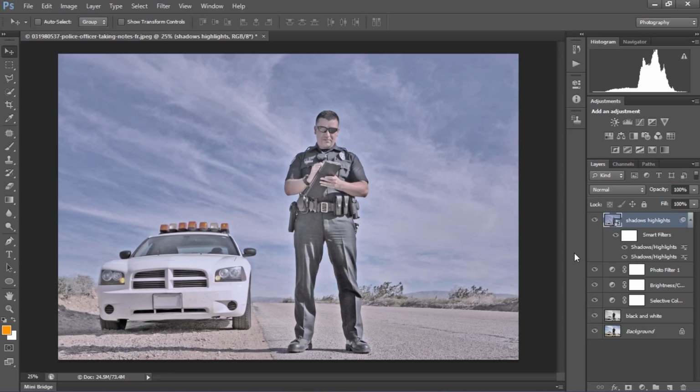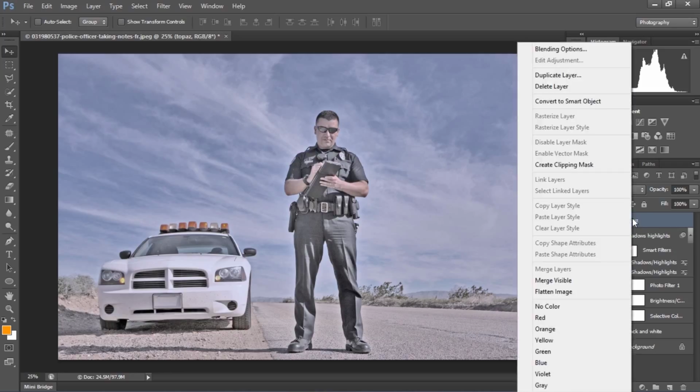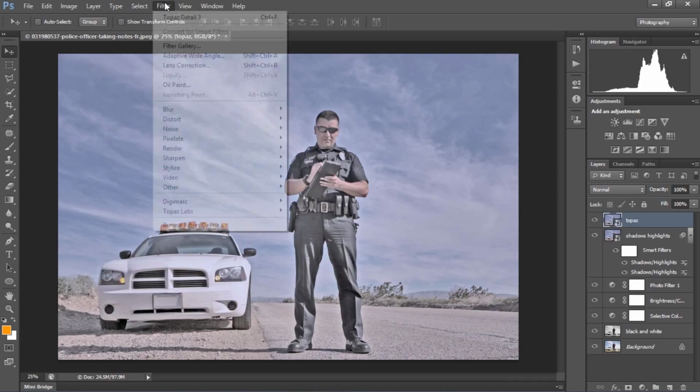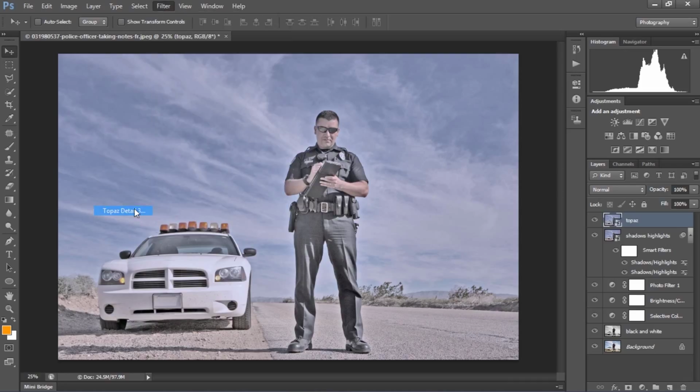So let's create a stamp once again. Shift, Control, Alt, and E on Windows. Shift, Command, Alt, and E on MacBook. I'm going to call this layer Tapas. Right click, convert to smart object once again. And now I'm going to Tapas Details, Tapas Labs, Tapas Detail 3.